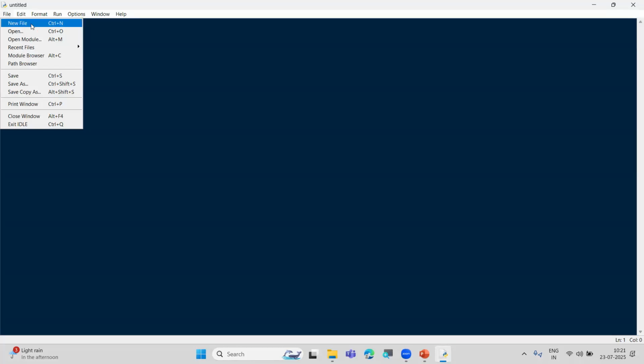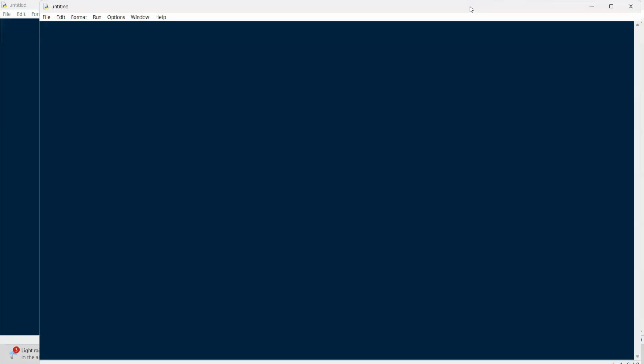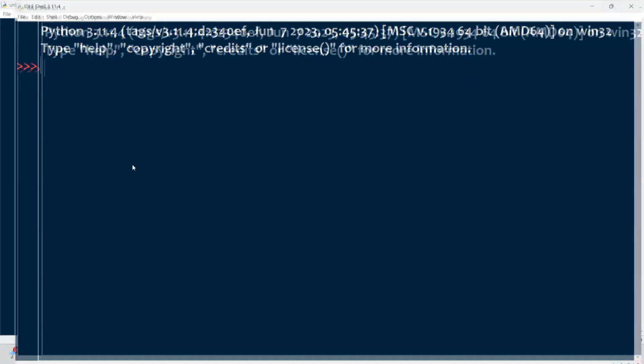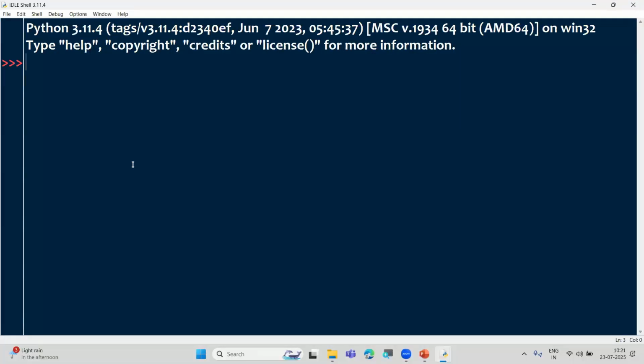Yes, for some versions the shell opens directly if you click on IDLE. That depends on the version. Don't worry. In case it is appearing as the shell, there is a file menu you can open. Then you can choose New File. If you choose New File, the file will come like this. Sometimes in some of the versions you see the Python shell directly like this whenever you open IDLE, maybe with a white screen.